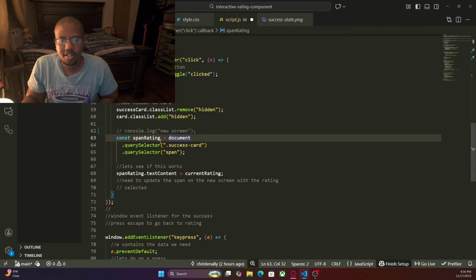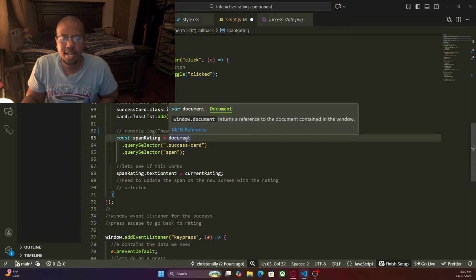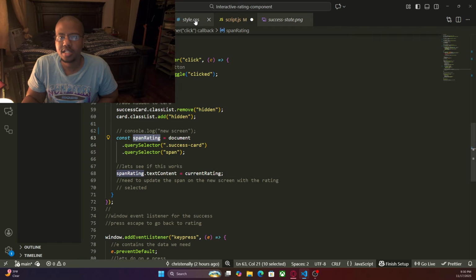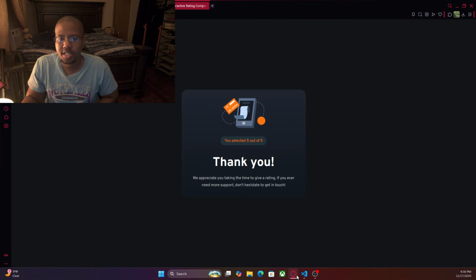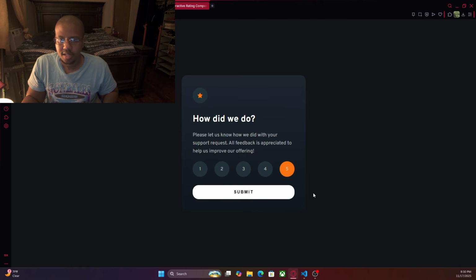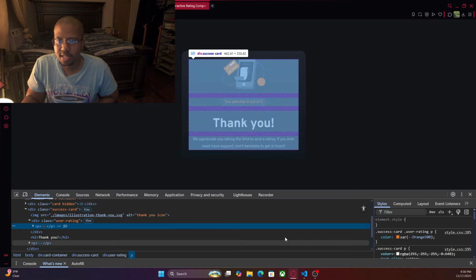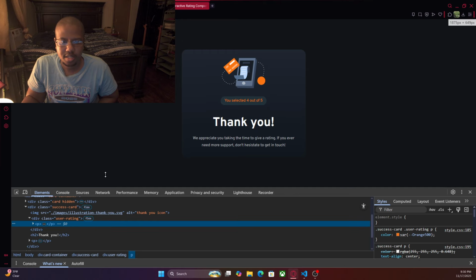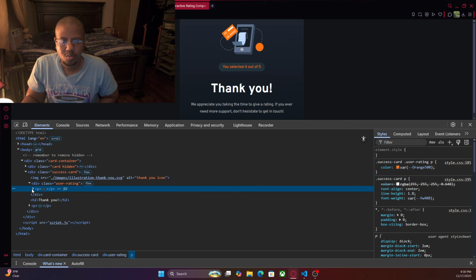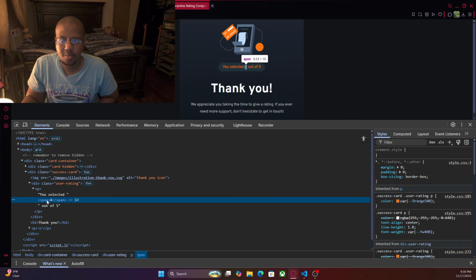Then we have a const, which is the span rating equals doc. This is the span rating. Let me show you what this is accessing. So this number, the 4, once we submit it, it'll say you selected 4 out of 5. And I think if we can inspect this element, we can see that there's a span right here.